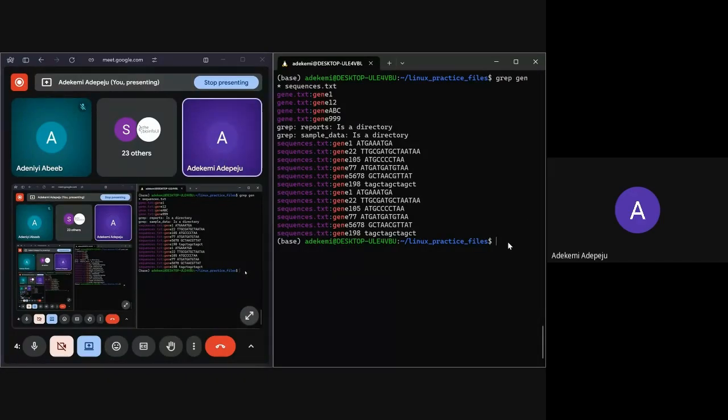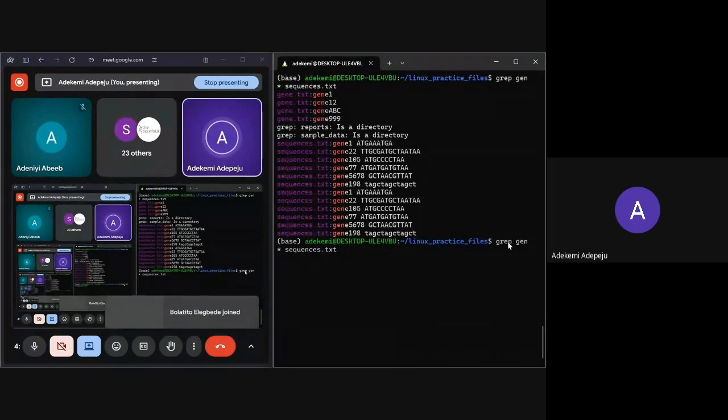So in this example, in terms of differentiating between the wildcards and then regex, I said grep gen, and then asterisk, then sequences.txt. Just like what you were saying before, it's going to look for this word. In this instance I said gen and then whatever is after. So for this, you can see I have gen1, abc, all these ones and everything like that.